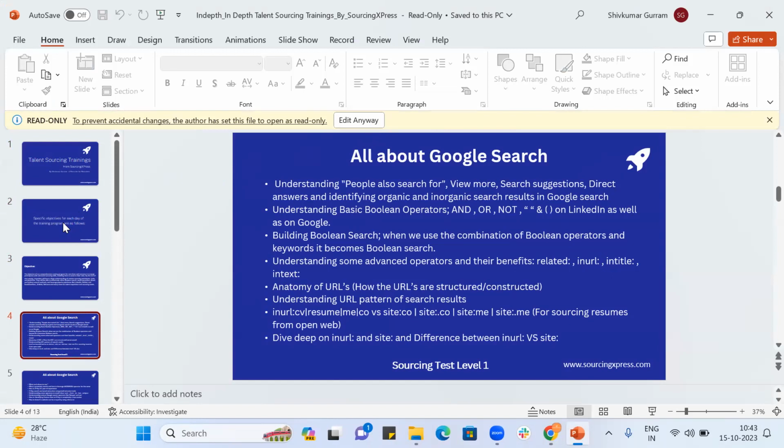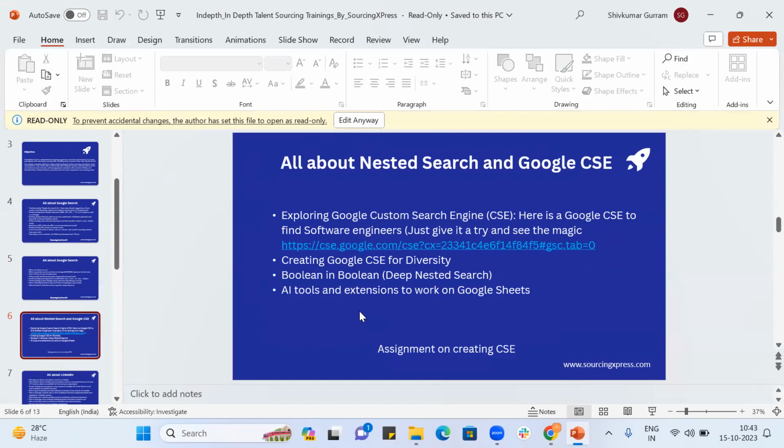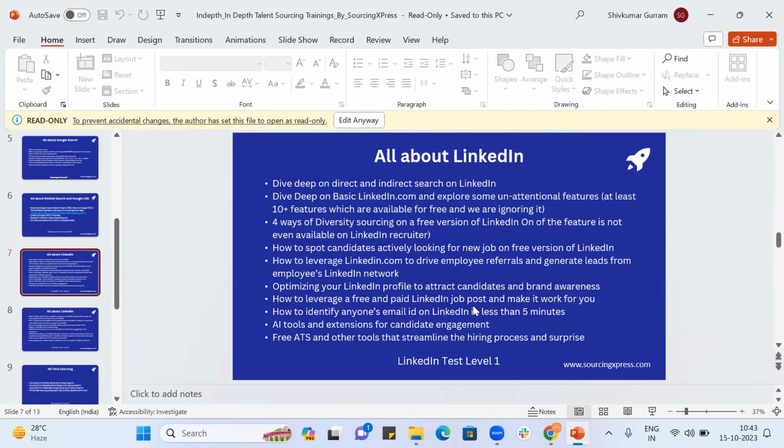All right, here we are done. We don't have anything left. Here also we're done. So this is also completely done. Only AI tools and extensions to work on Google Sheet. Only one thing is left about LinkedIn. Everything is done. AI tool extension for candidate engagement, that one. So two. Otherwise, other than that, everything is done.